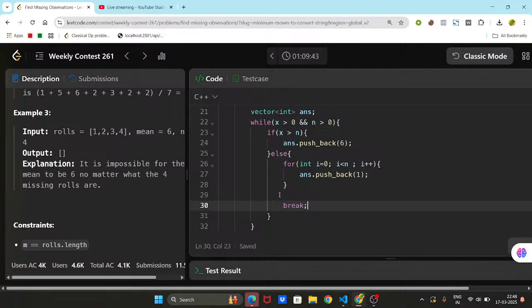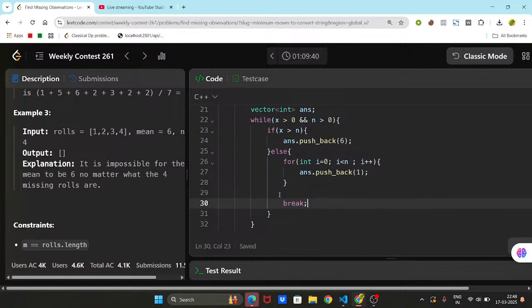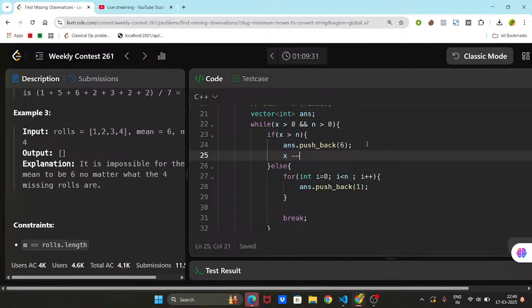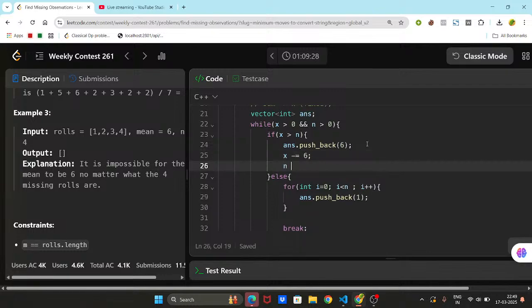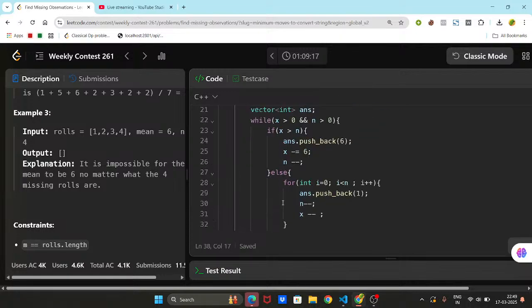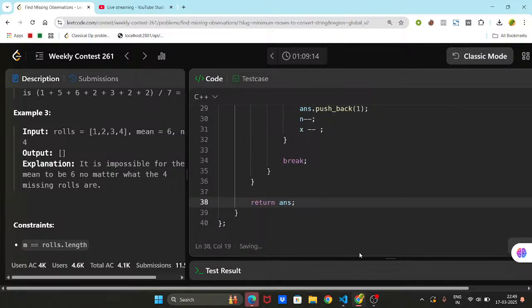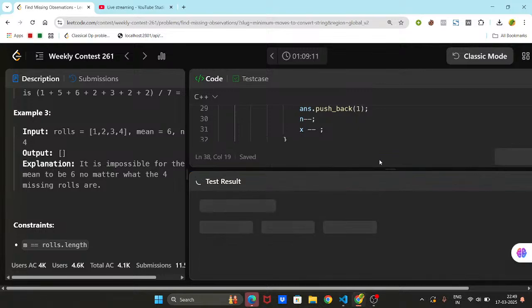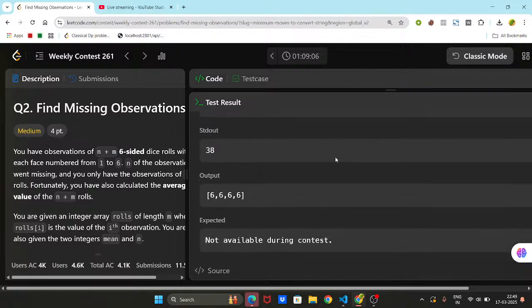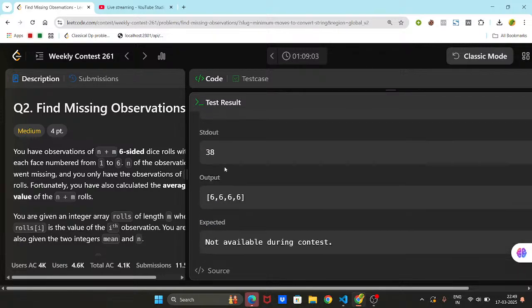Okay, all right. So what next? This is a break condition, and if x is greater than 0, I'm doing this. Now I need to subtract x minus equal to 6 here and n minus minus here. Simple. And let's try to return v, and let's see if it works or not. I'm not sure if this will work, but let's try it out, because since the numbers have been restricted, we can obviously think of something. So here we can say it is 38, which is not true.